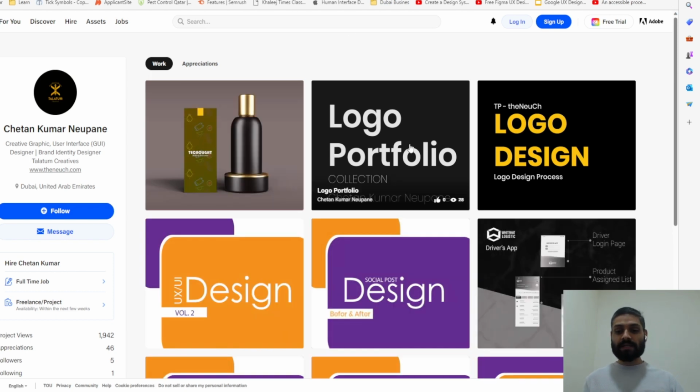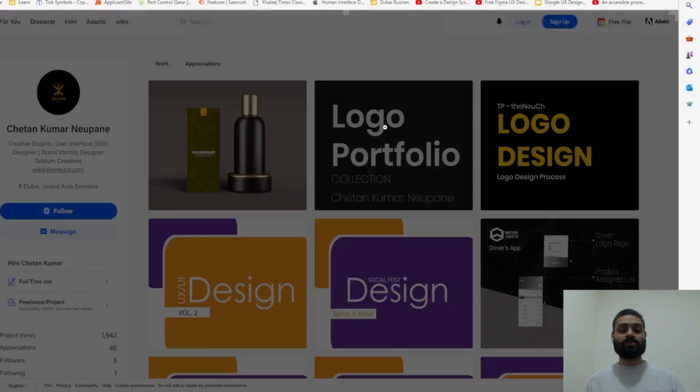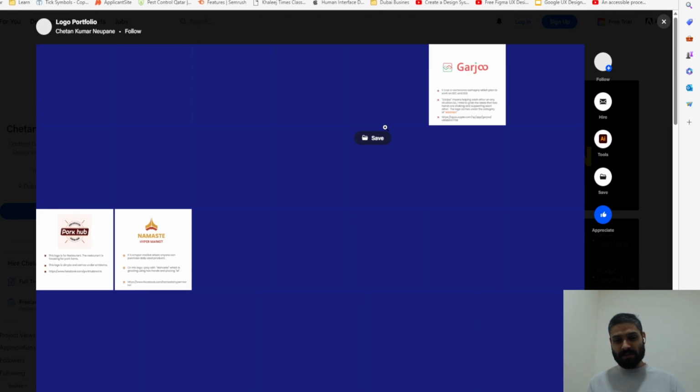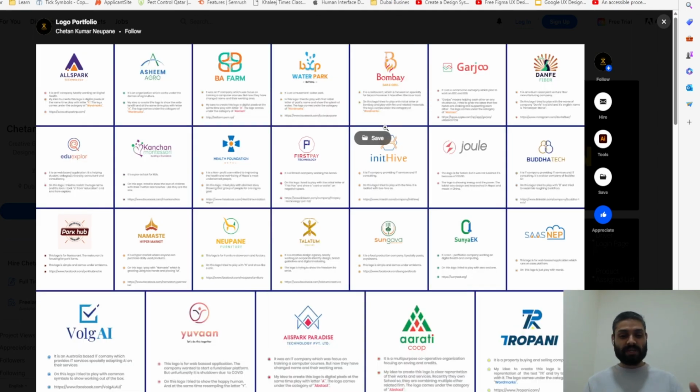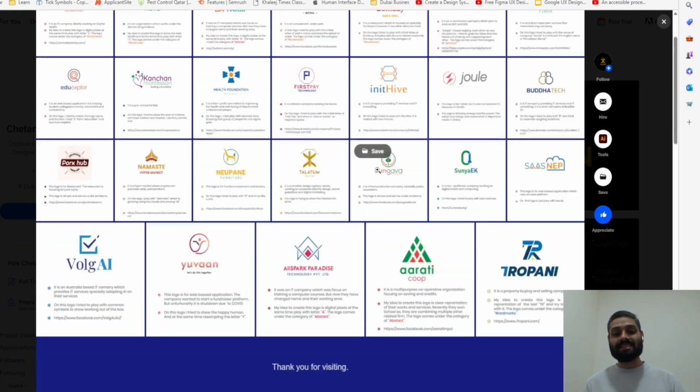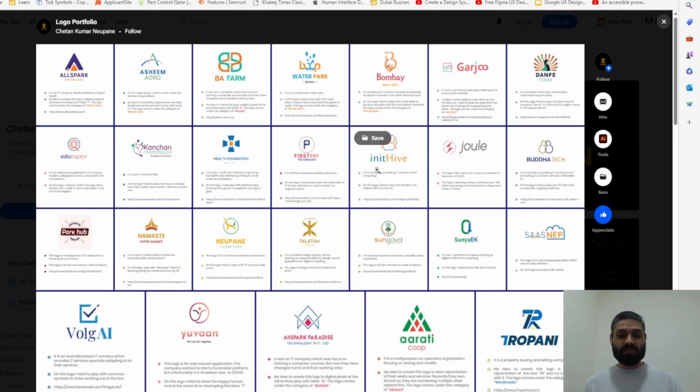I collected my logo portfolio and put everything here, so it will be very easy to see. So these are the logos overall. There are lots of other logos that I created too, and recently I'm creating one logo for a company. Once it is complete, I will obviously share it over the internet. But these are the logos that I created.